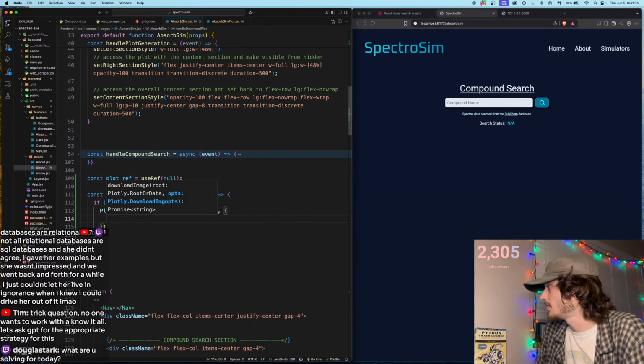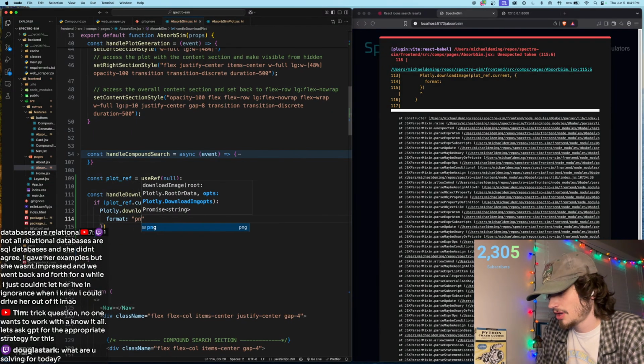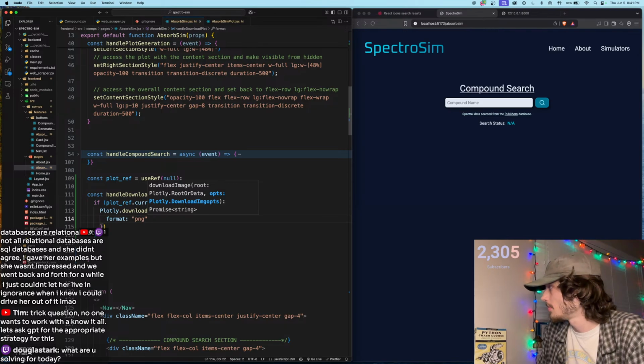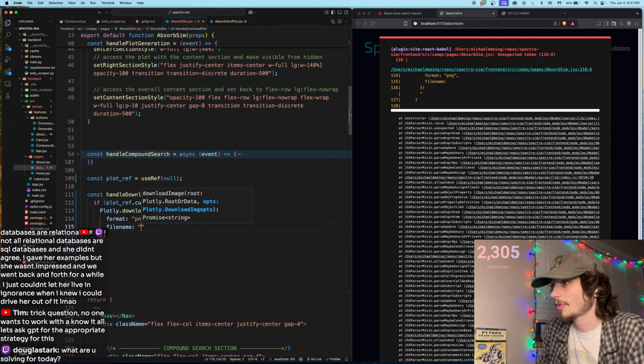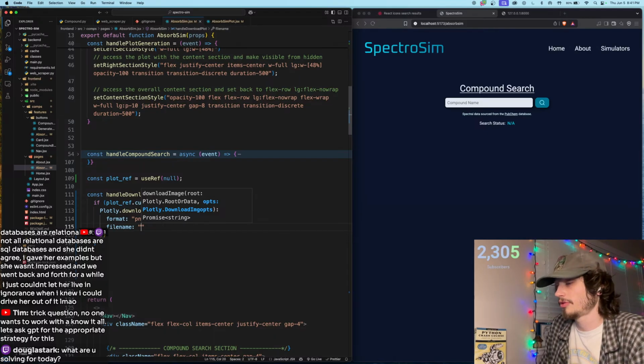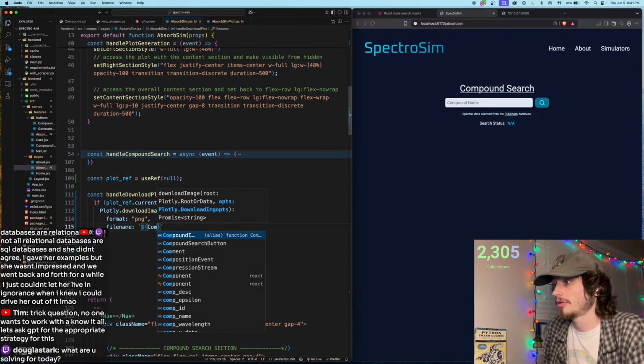And we're going to download it with format quote PNG, filename is going to be equal to, we'll use some JavaScript here and I'll say compound name.